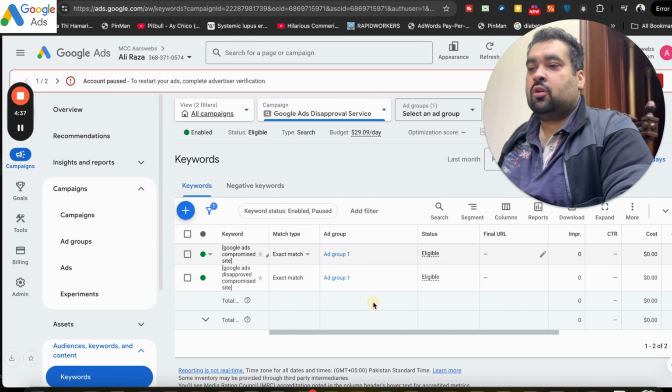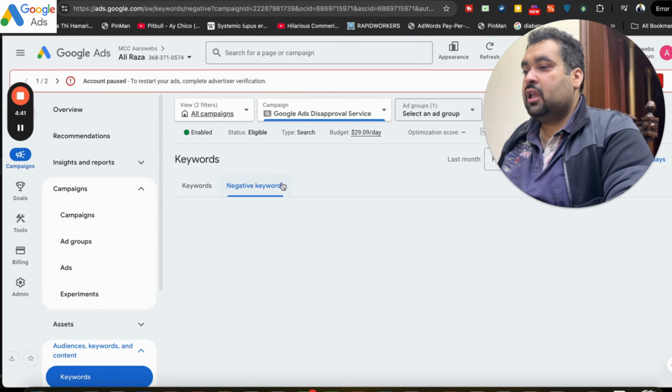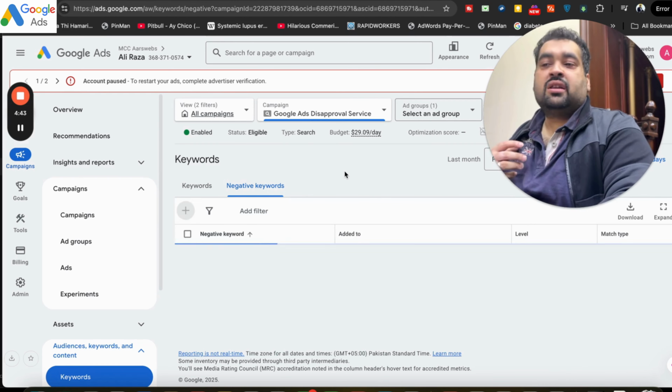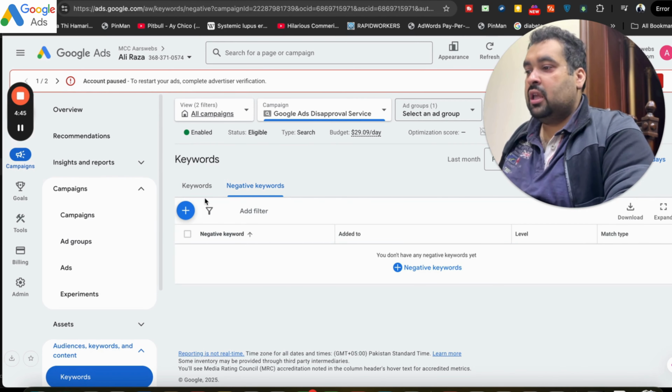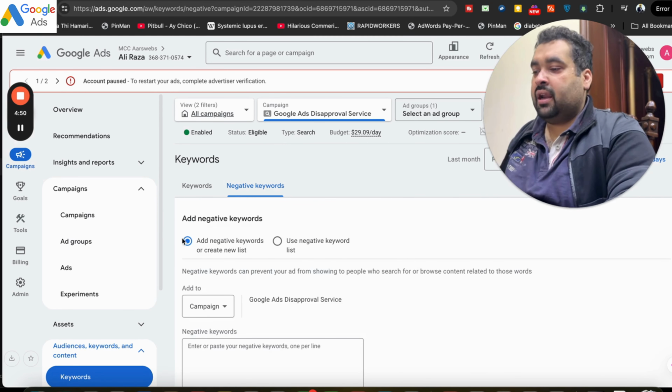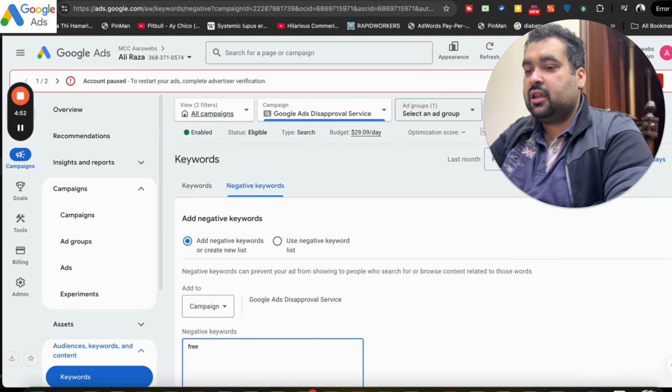Another thing in the keyword section which people do is they do not add negative keywords. Now, if the negative keyword list is missing, it is going to hurt you a lot. There are a few negative keywords which I recommend adding, for instance, free, cheap, something like that.